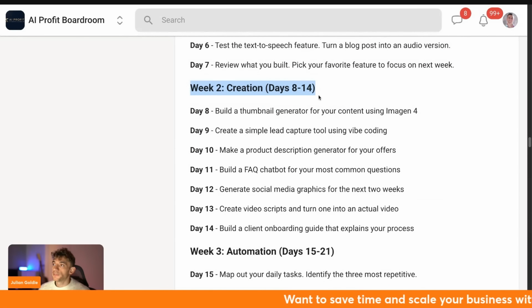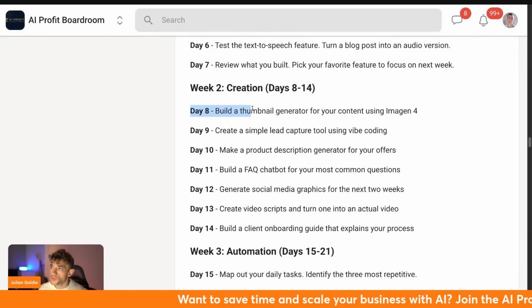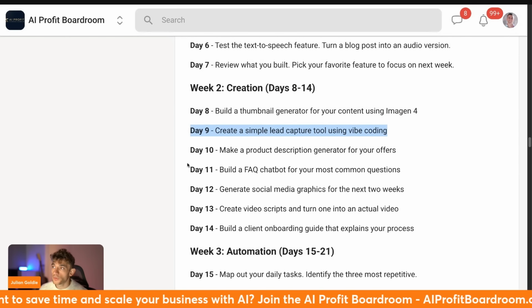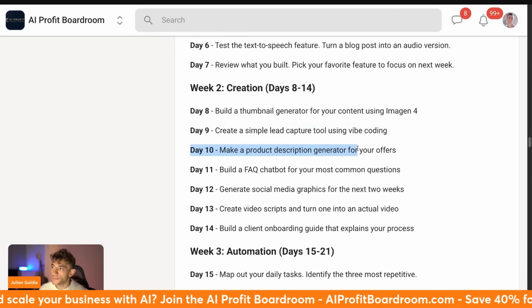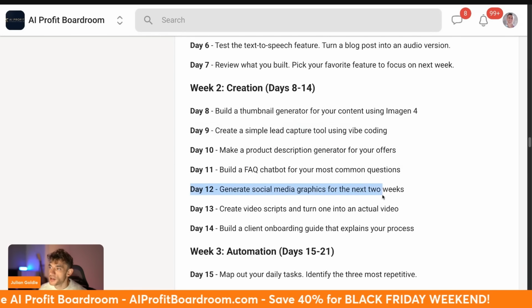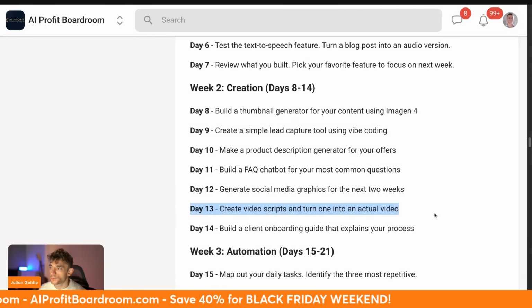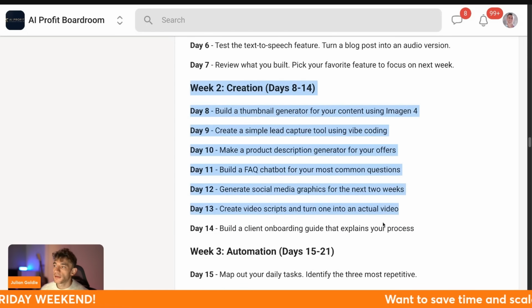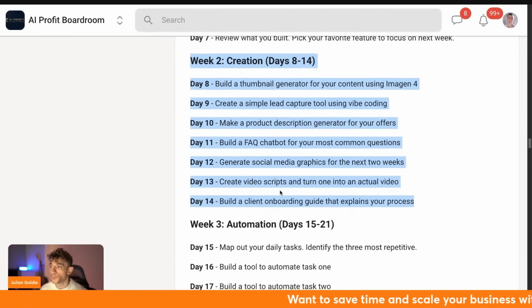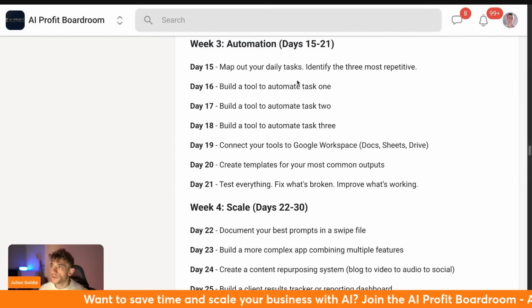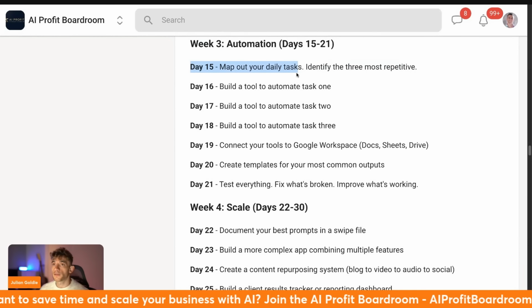Week number 2, days 8 to 14. I would try building like a thumbnail generator. You could also create a simple lead capture tool with vibe coding. You can make a product description generator for your offers, build an FAQ chatbot, generate social media graphics, create video scripts and turn them into one actual video, and build a client onboarding guide, right? Those are like 7 things you could build in week 2 that would probably be quite useful for most business owners watching this. And then week number 3, the automation section. Now I would start customizing this to you, right?